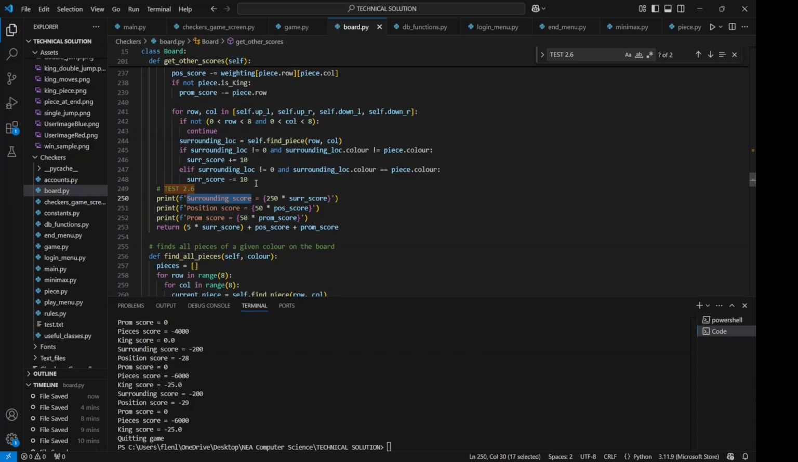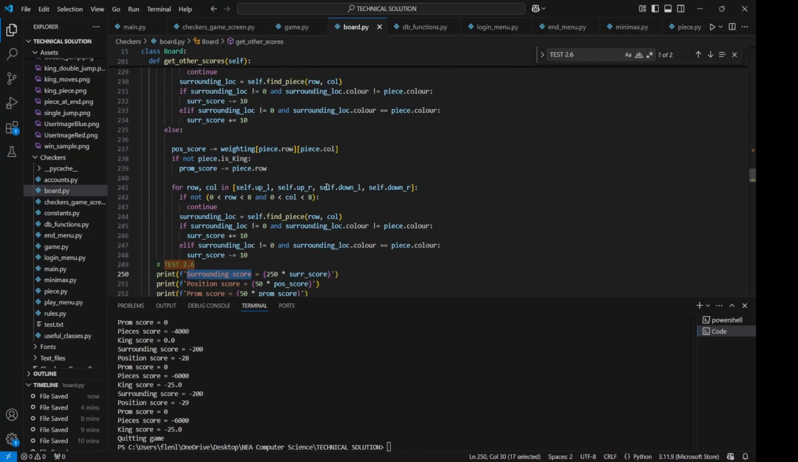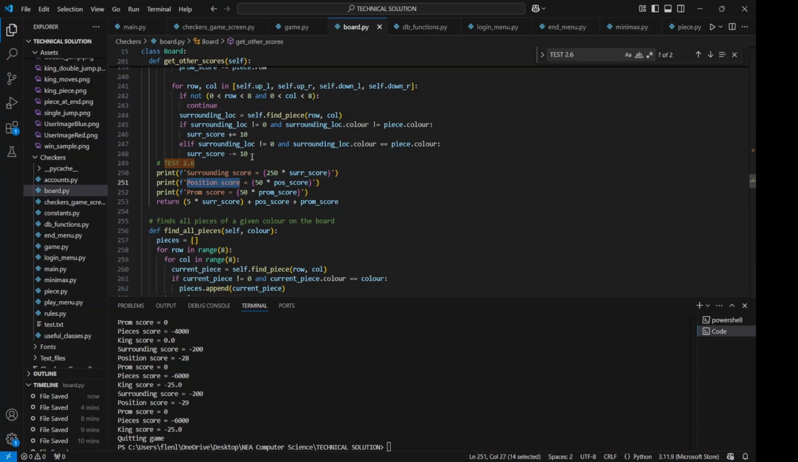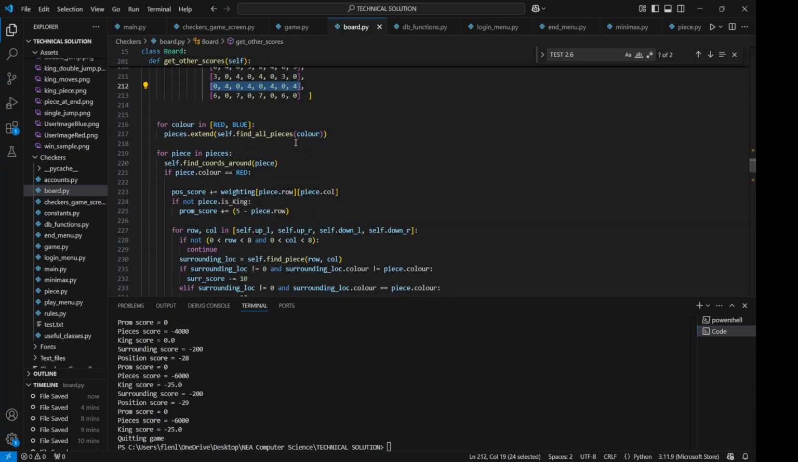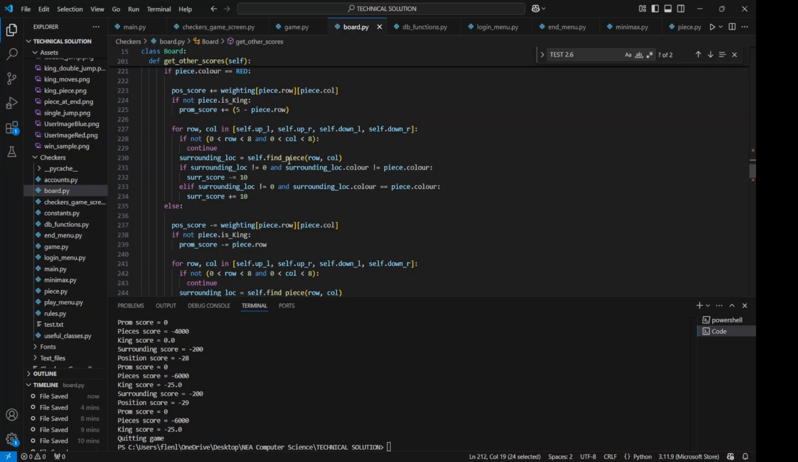And then in get other scores within the board class, I will show the surrounding score, which denotes the number of pieces that surround each piece. So more positive for red pieces and more negative for blue pieces, multiplied by 250 for the weighting, as it's multiplied by 5 here, and 50 within the main section. Then there's the position score, which uses a weighted matrix to show advantageous piece positionings for each piece on the board, that being more positive at the edges, as I am promoting a more defensive playstyle with my minimax algorithm, trying not to lose as many pieces as possible.